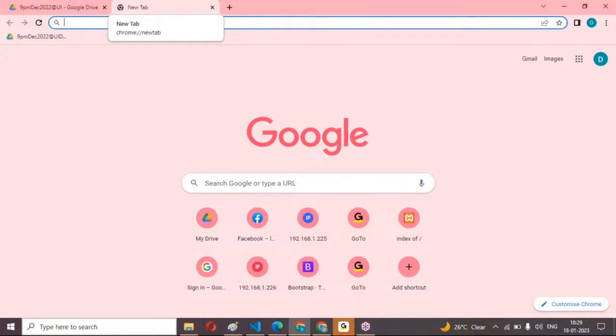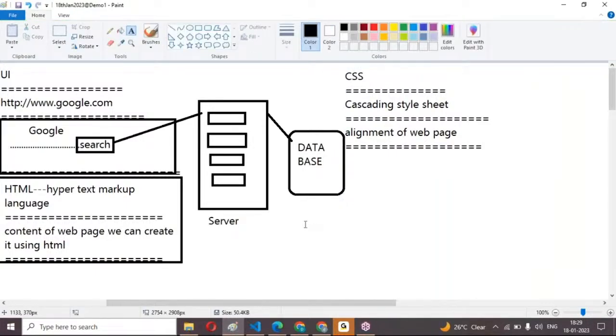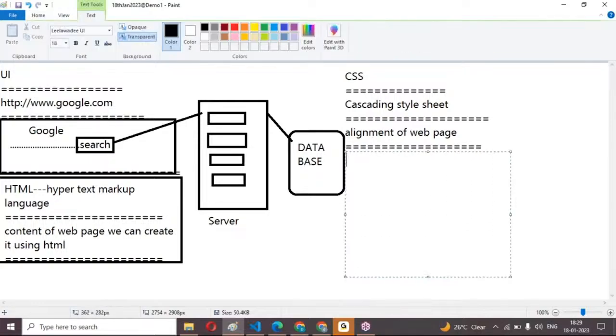Okay, this is totally about the head and body, and this is totally just the introduction to the UI. In that, HTML is giving the content of the web page, CSS is giving the alignment of the web page. Okay, here what can we do with JavaScript? Just now I explained the error message. That red color is coming from CSS, but that error message is displayed from JavaScript.